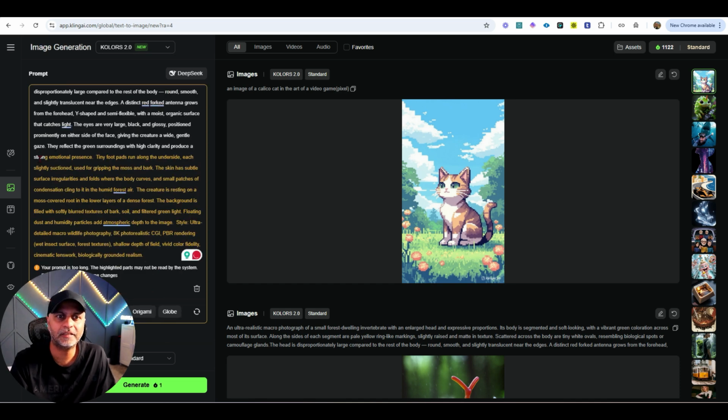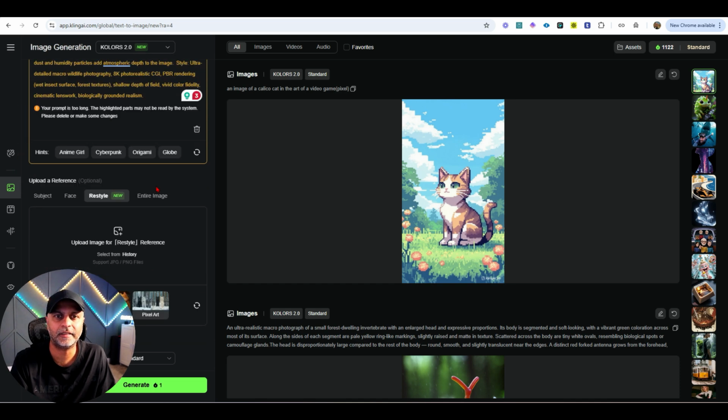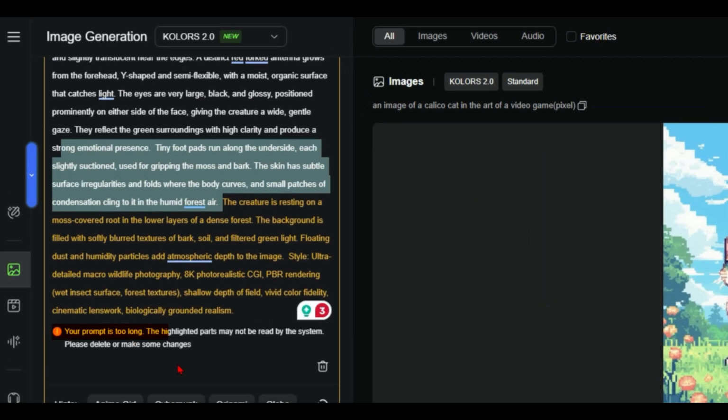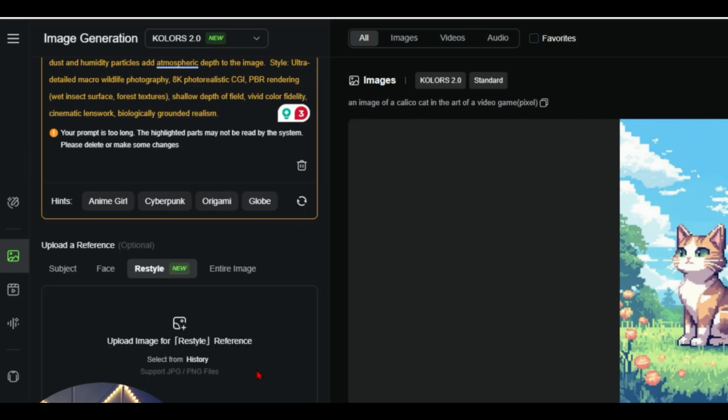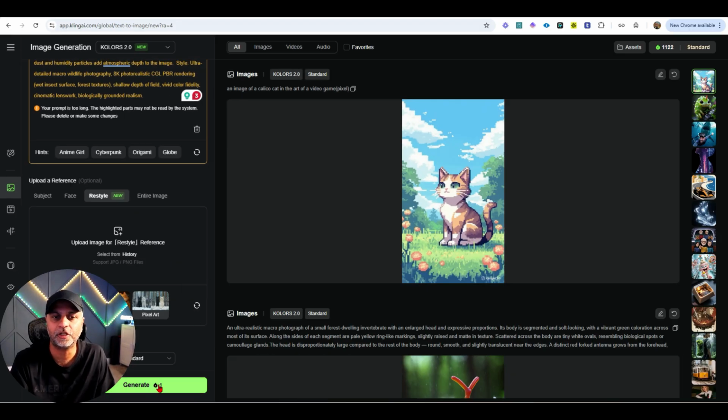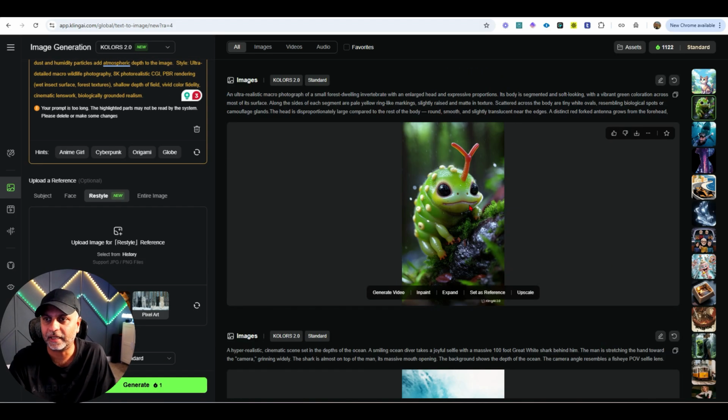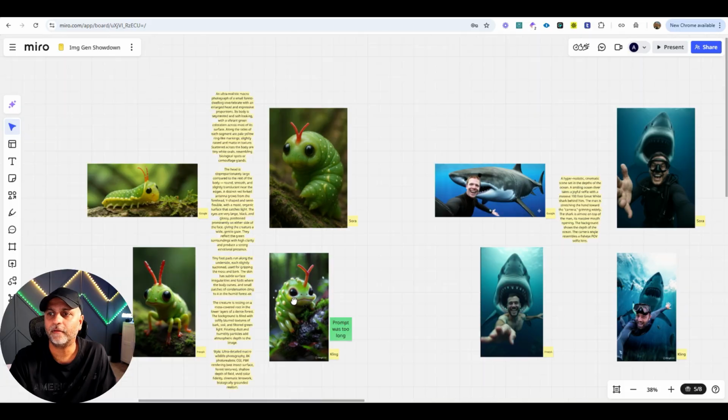You can see it gets cut off after here, and anything in orange, it's saying your prompt is too long. The highlighted parts may not be read by the system. Please delete or make some changes. So I completely ignored that and I hit generate, and that's when I got that insect or vertebrate. Sorry. All right, we'll keep moving.